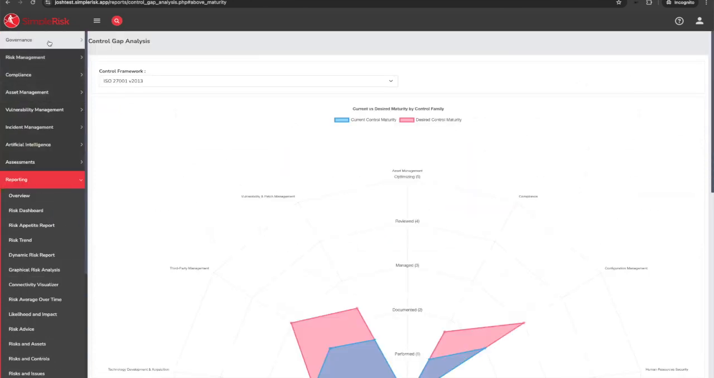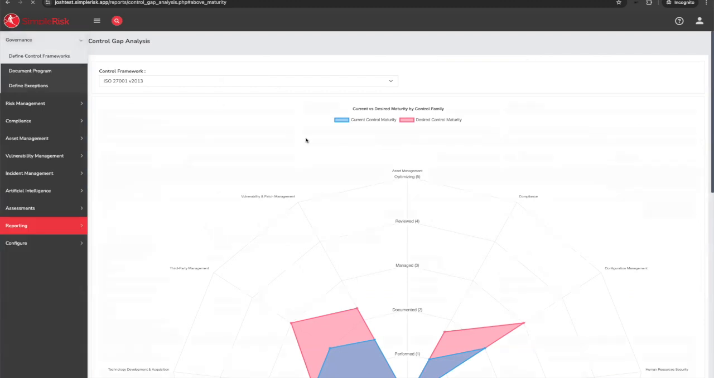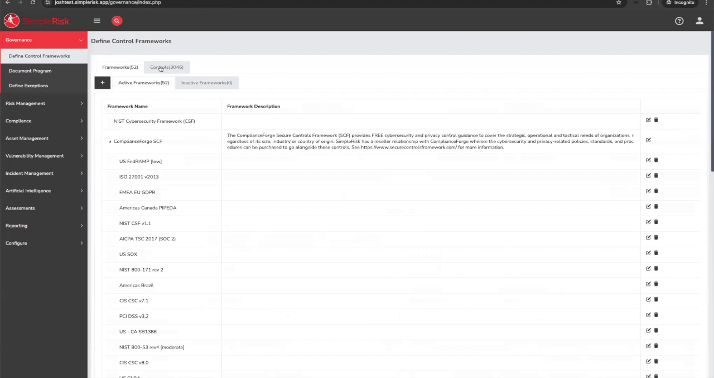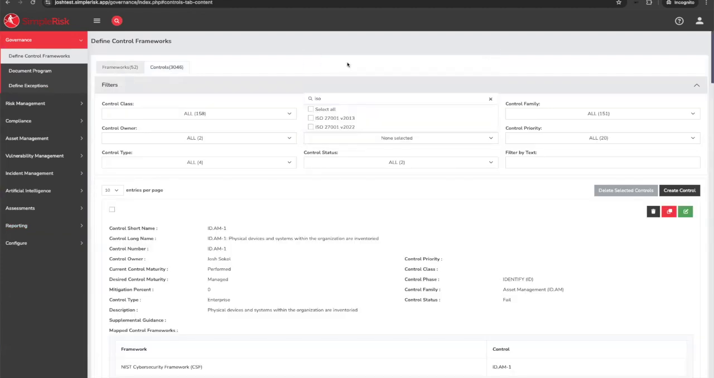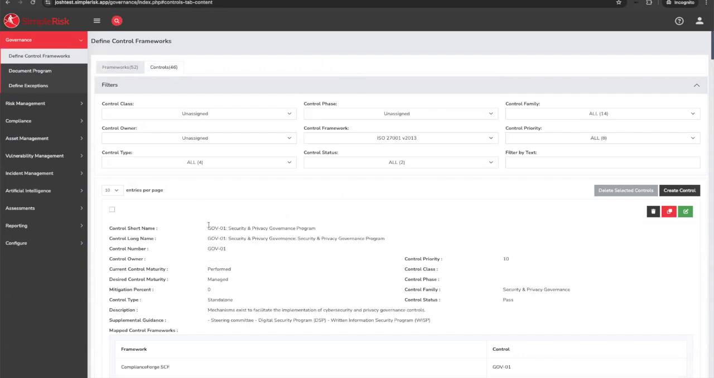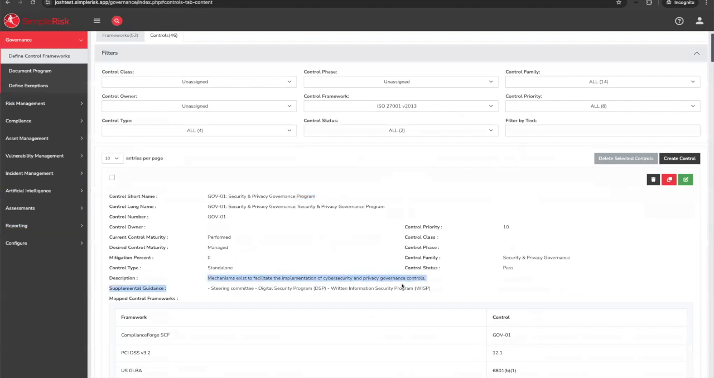But the real value in that secure controls framework is the idea that these are common controls. A single control maps across multiple different frameworks. So when I select a control from the ISO 27001 framework, the idea here is that this control actually maps to lots of other different frameworks. So here we see Gov 01. This is around security and privacy governance. It says we have mechanisms exist to facilitate the implementation of cybersecurity and privacy governance controls.